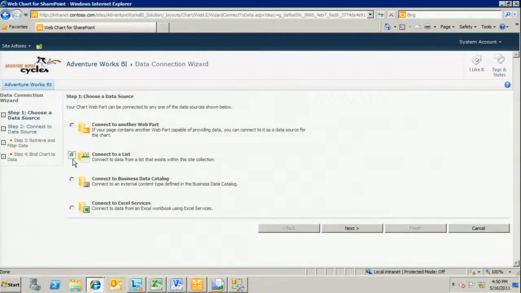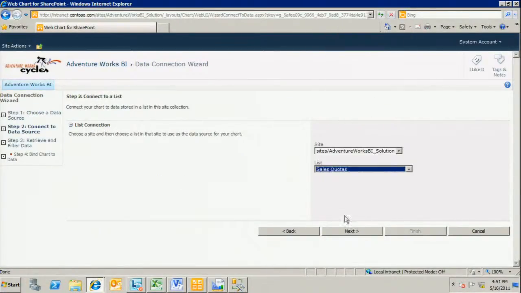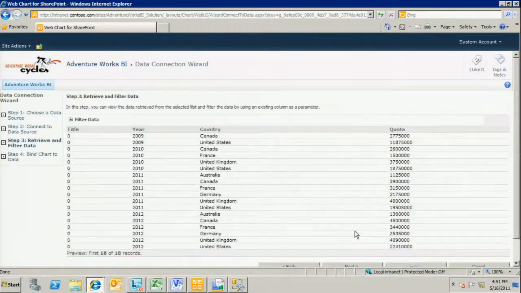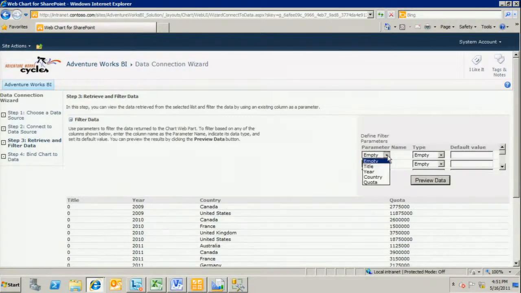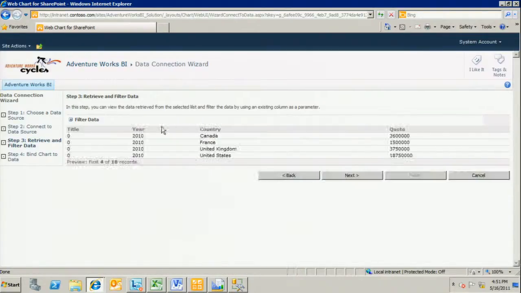And in this example, we'll connect to a list. And then I select the sales quotas. And then it presents to me the data for preview. Now my intention is to support filtering by year, so I'm going to create a filter here on the year field, which I've set up to be a string, and I'm going to default to the fiscal year of 2010. So I can now preview that subset of the list to see that I have 4 countries with their quotas.